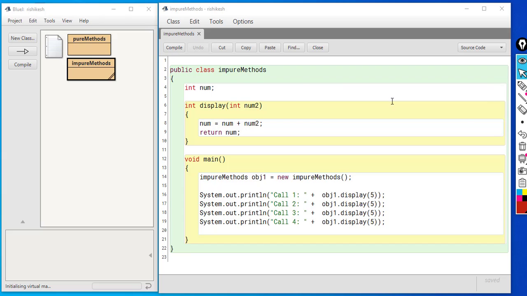As you can see in this program, I have created a class called Impure Methods. Inside this class I have two functions, display and main. Let's execute the main function line by line and see what happens. In line number 14, the first line in the main function, we are creating an object of impure methods type.